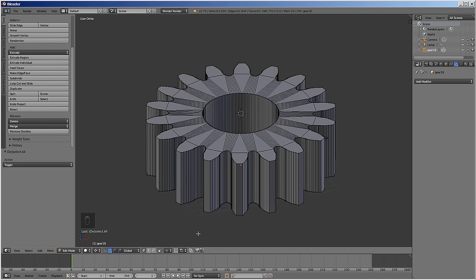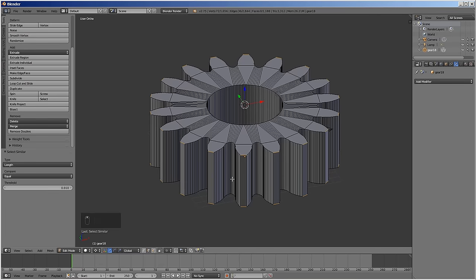For a more realistic look, the tooth tips need to be beveled. Switch to the Edge Select mode and select one of the tooth tip edges. Press Shift G and select Length from the pop-up menu to select all of them. Press Ctrl B to use the Bevel tool.